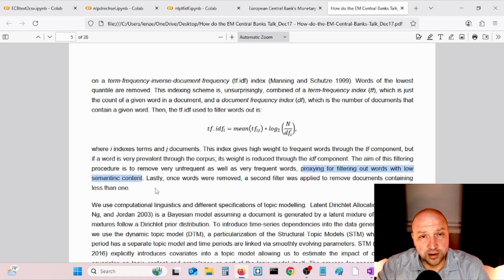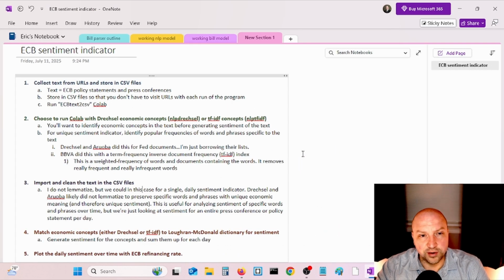Some examples might be a word like "the." The will be in every document and it will occur frequently in the text. So that's the basis for the tf-idf index. And I made some steps here so you can follow along. Maybe you won't get lost here.